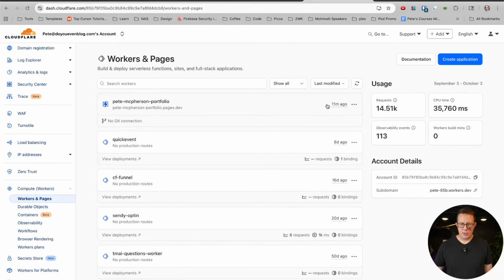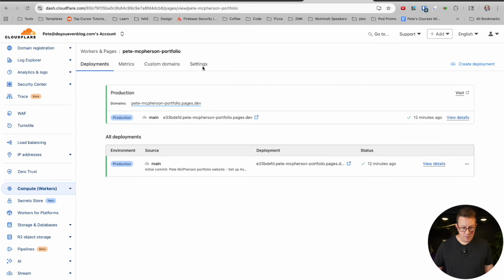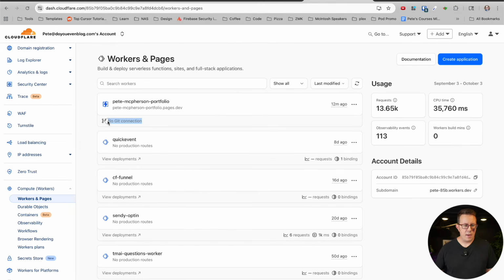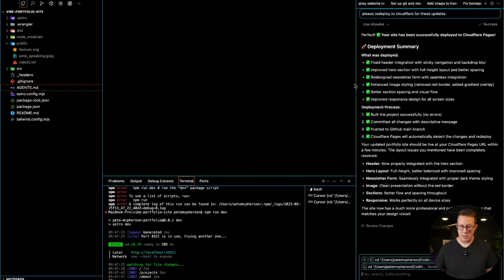If I refresh this, this should not say 11 minutes, it should say like 20 seconds ago. Oh, it's not going to do that because there's no Git connection. Okay, it's actually not updating automatically. No Git connection. Refresh, it's not working. Although it is updated on GitHub.